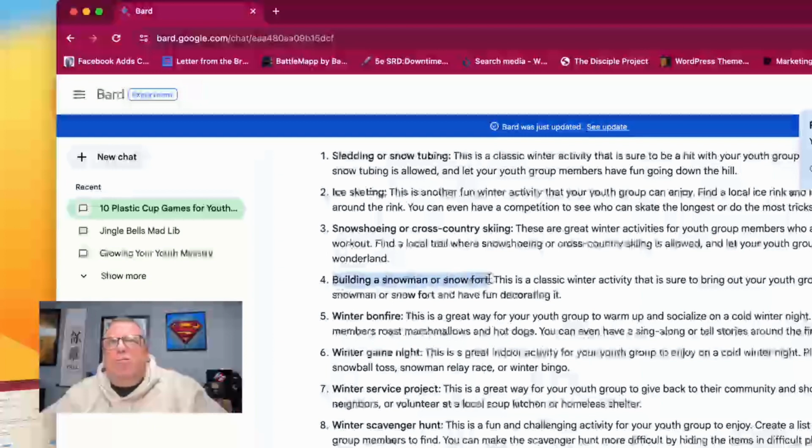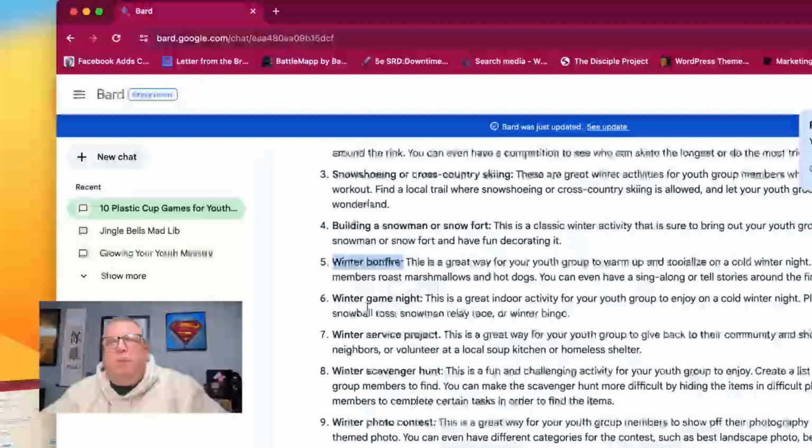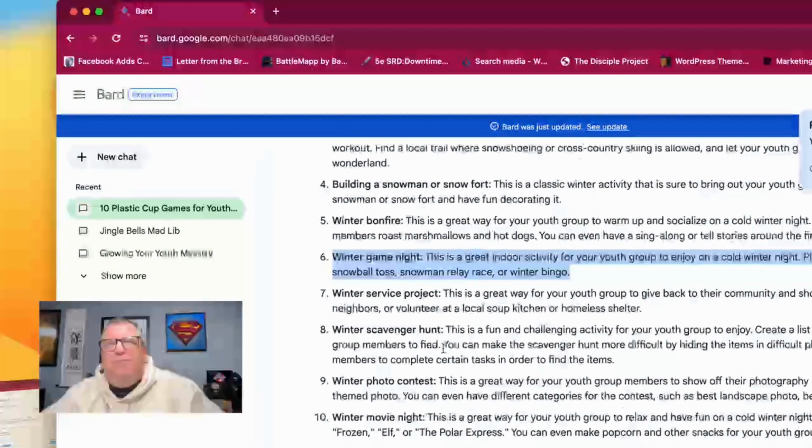Building a snowman or fort, right? Having a huge snowball fight. Winter bonfire, pretty good idea. I just had a fall one not too many weeks ago. Winter game night. Well, let's see what that says. This is a great indoor activity for your youth group to enjoy on a cold winter night. Play winter-themed games such as snowball toss, snowman relay race, or winter bingo. That's not bad. That's pretty good.